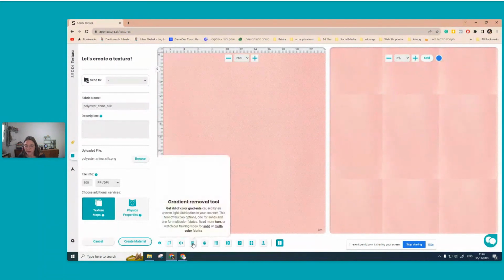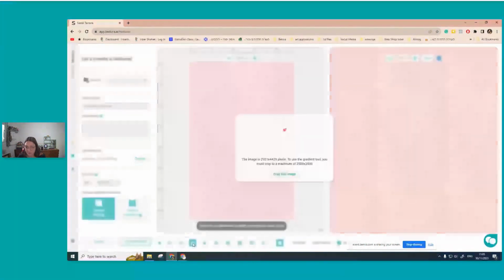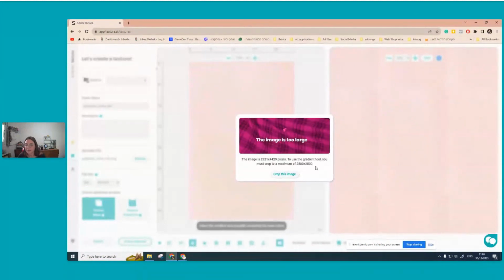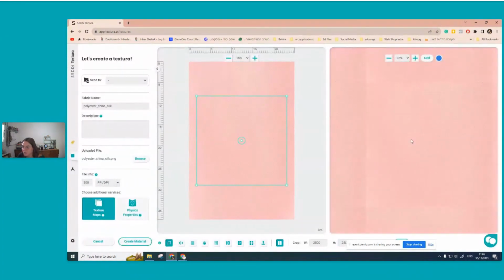We have here the gradient removal tool. If I click that one for that image, it's going to tell me that there's a pixel limit for the gradient. But I have no problem, as this fabric, as you can see, has no pattern that I can't achieve within those boundaries. So that's perfectly fine with me. And by keeping those boundaries, Textura will work much faster as well with fewer pixels. So I'll hit apply here.